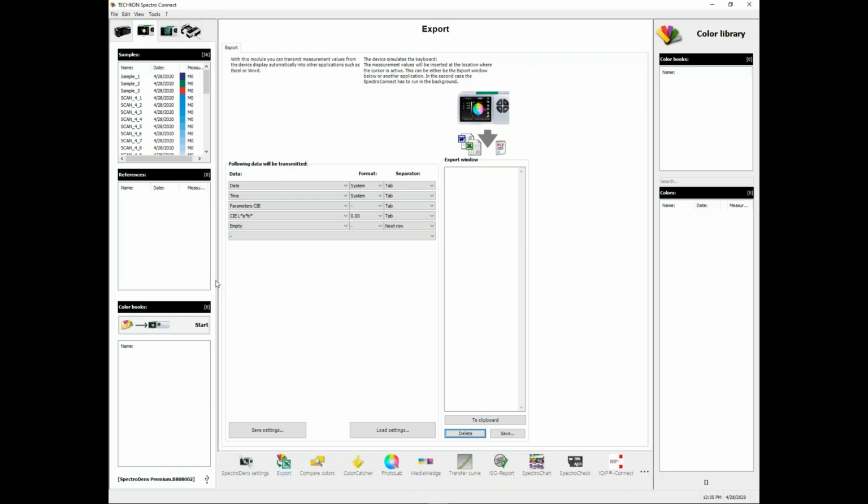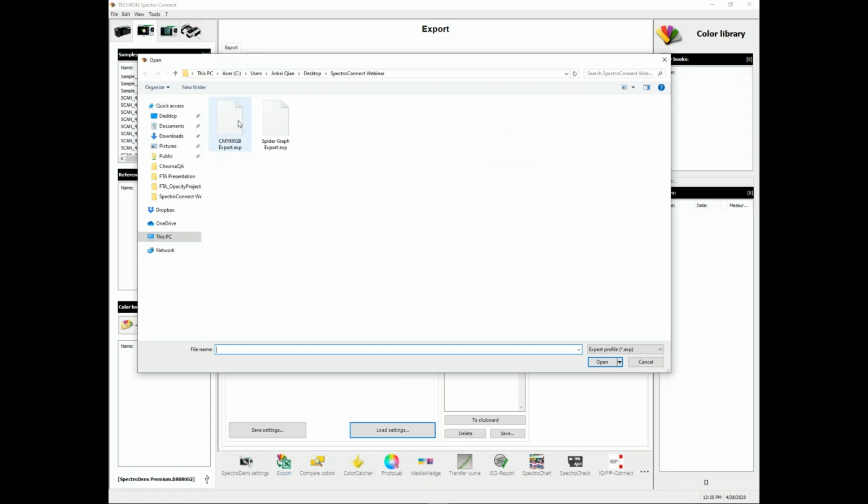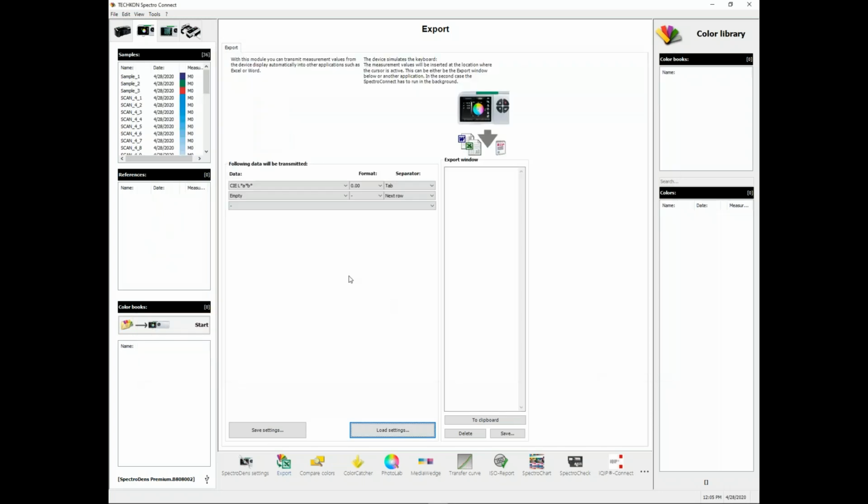One more thing I'd like to show you is that the data structure or configuration here can be saved as a setting. Let's say now I want to load a different configuration. I just go to my folder and open that structure as a new file. Now I'm ready to take new readings, and you will see different kinds of data output using the new structure.